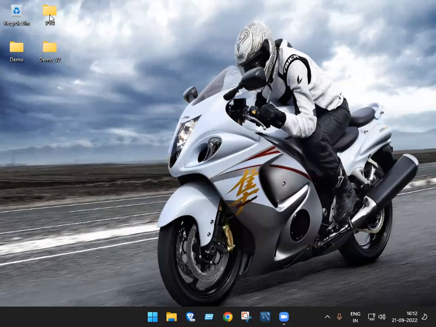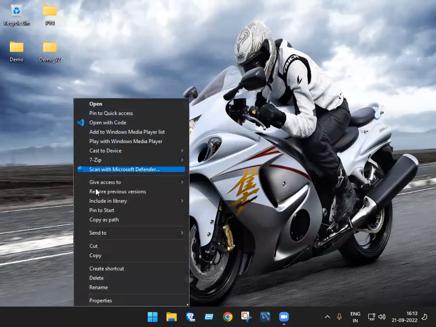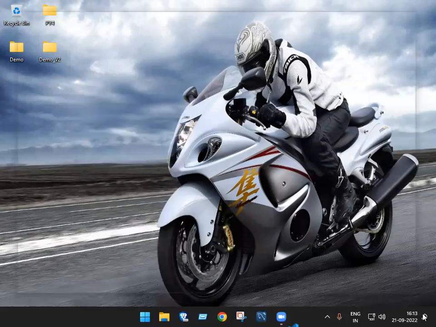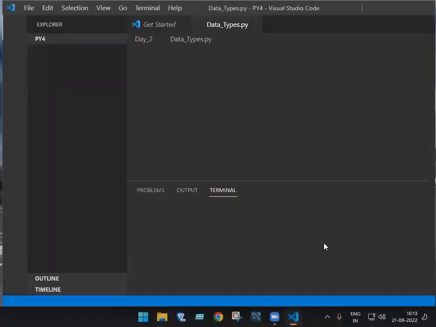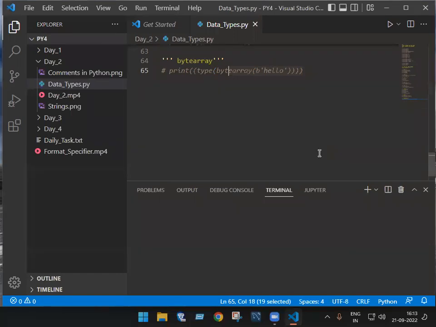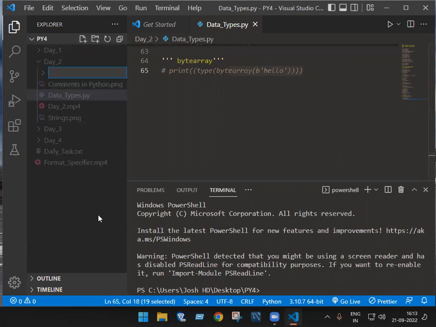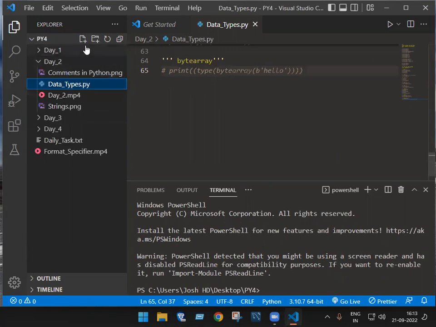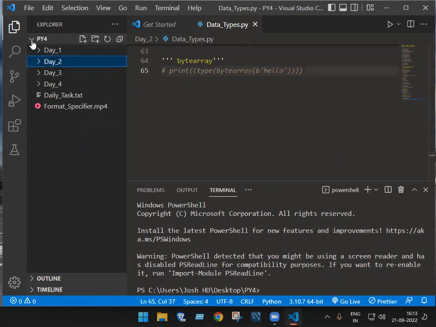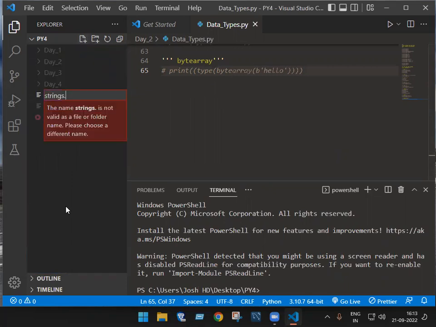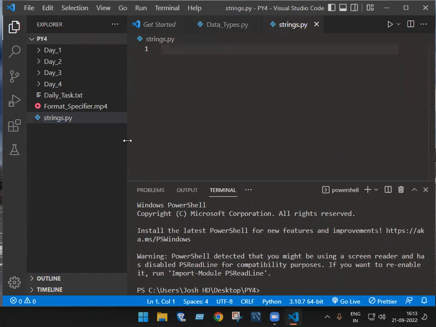Okay. So py4, show more options. Open with code. So now you know the difference between strings, everything. No? What is int, float, string difference? Okay. So let me make one folder here. Okay, better I'll make a file. Strings.py. Okay.